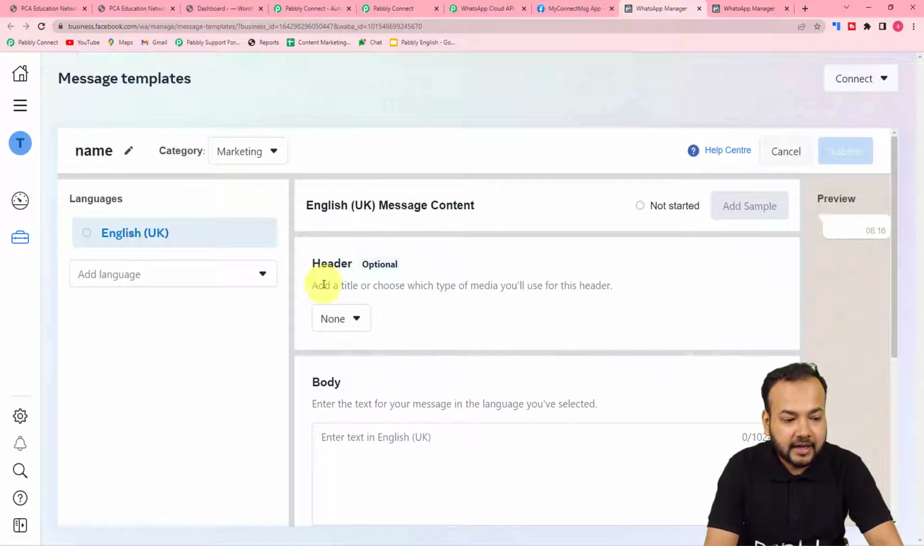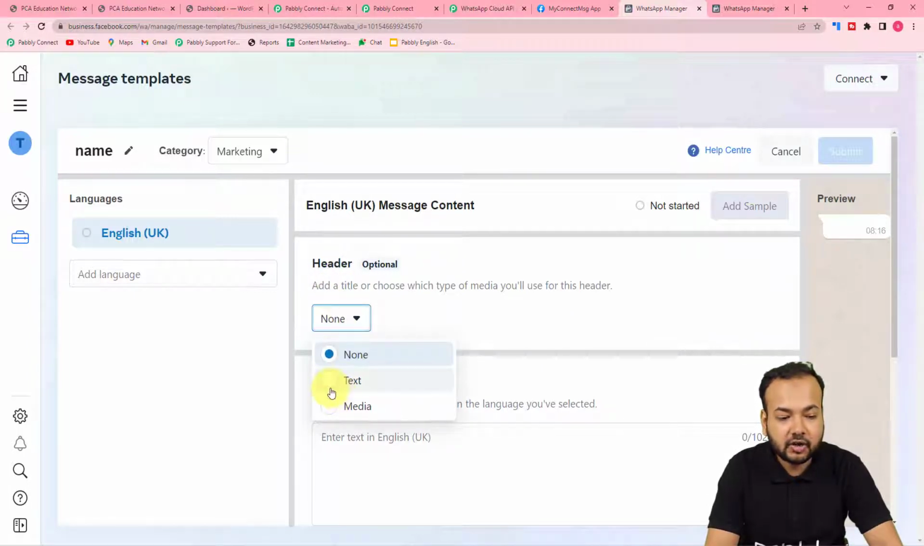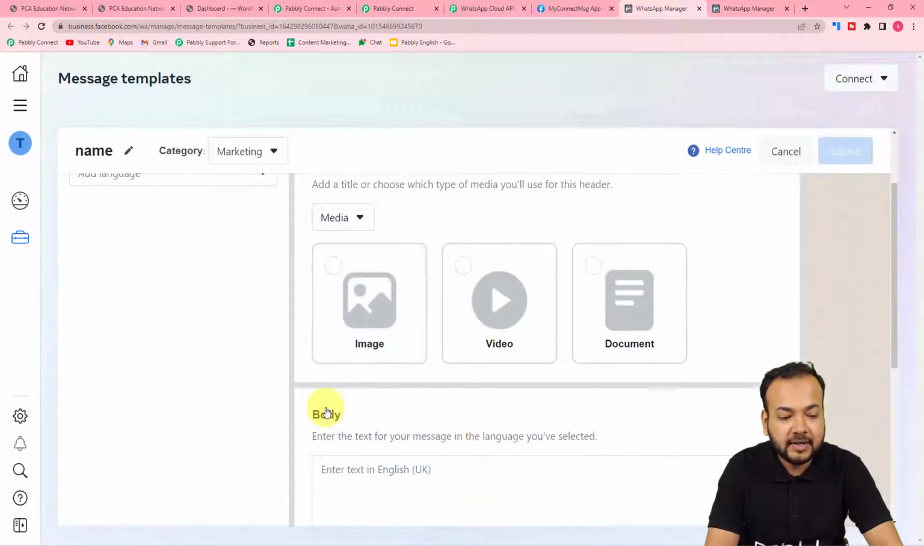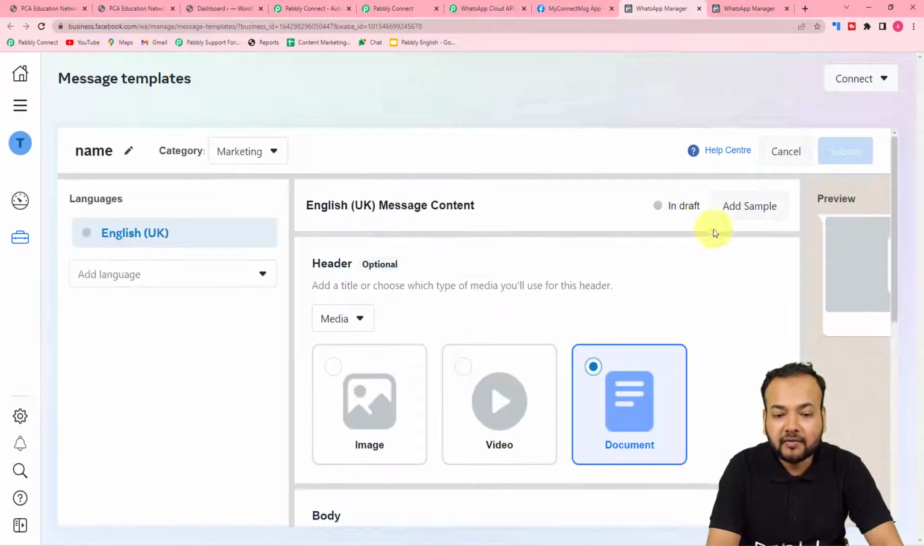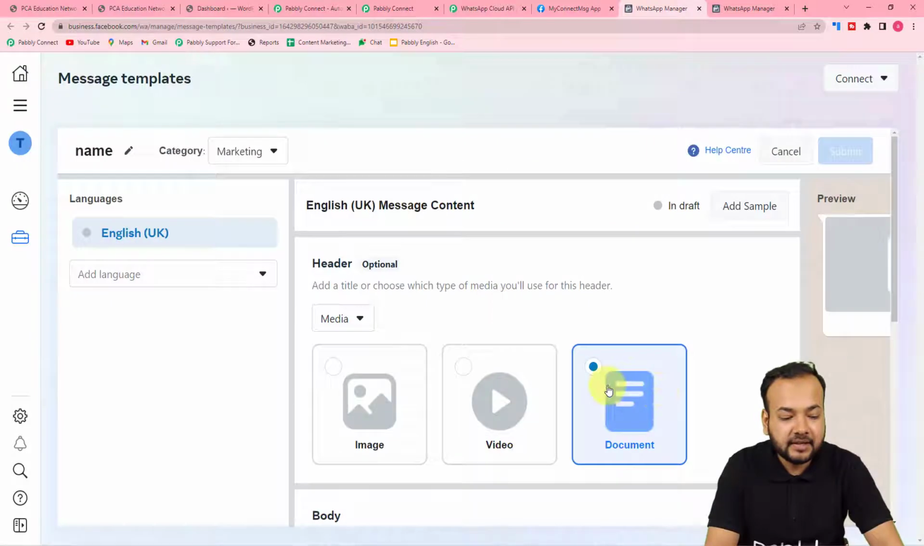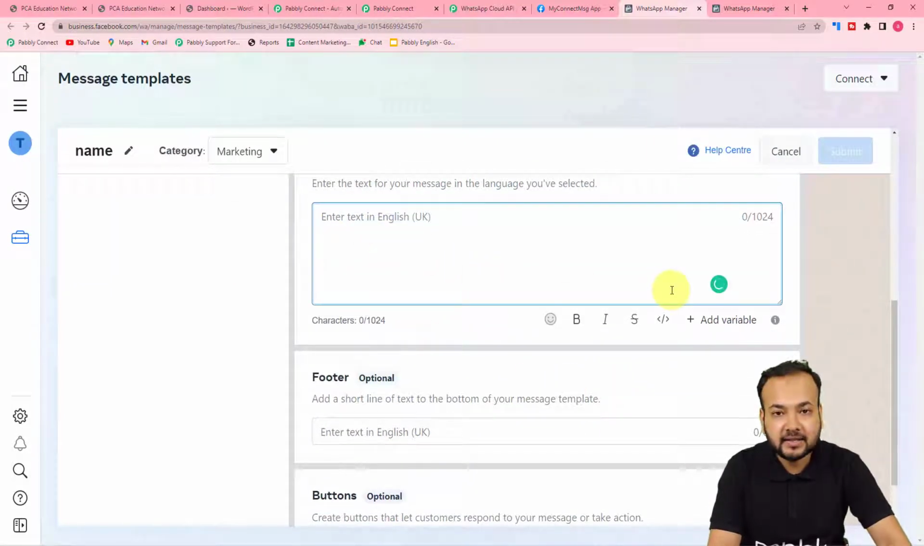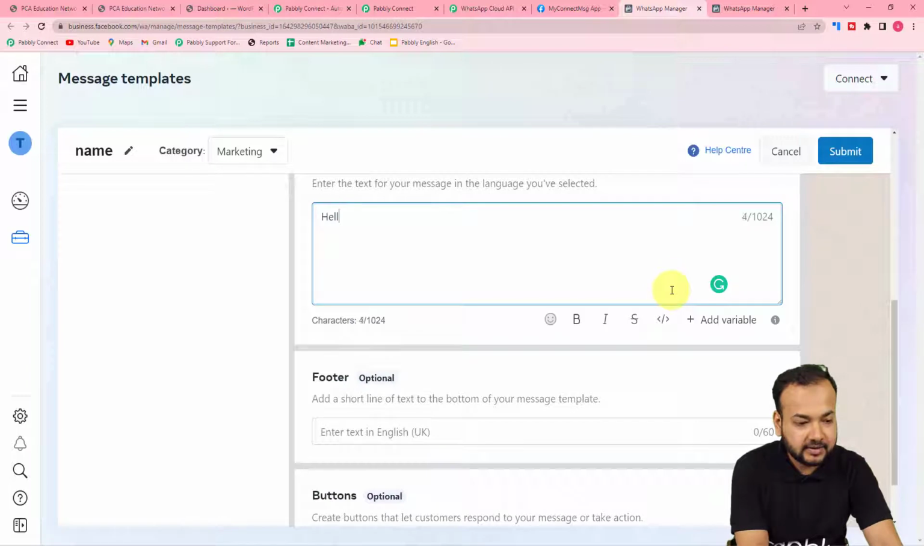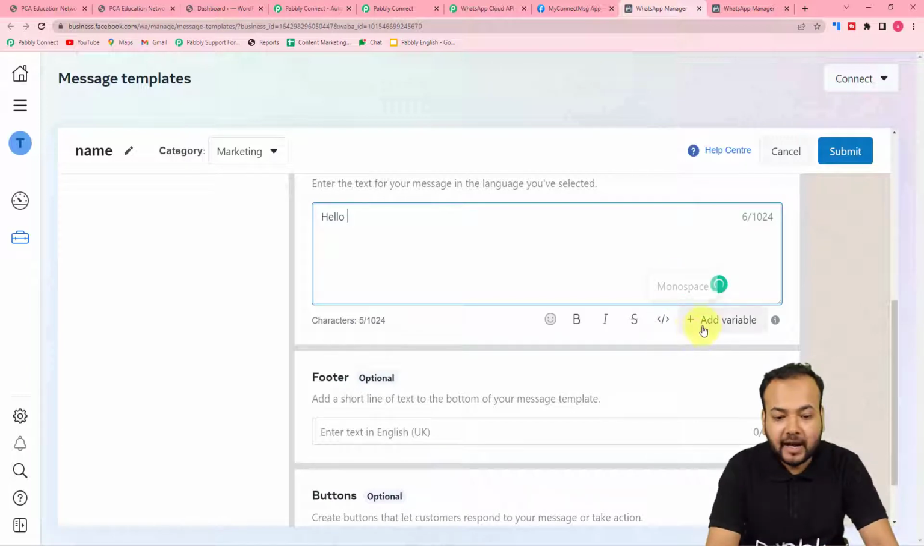All right, and here you can add a header into the message, and in that header you can attach a short text or media, and in this media you can send an image, a video, or a document. If you're selecting a document or anything here, you have to add a sample of that also. Let's say I'm selecting document here. By clicking on this add sample button, I have to add a sample PDF file here. After that, in the body box you can type the main message that you want to send.